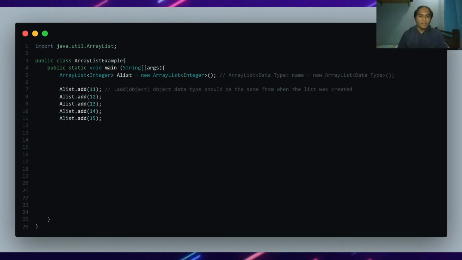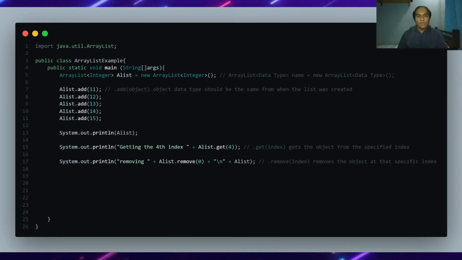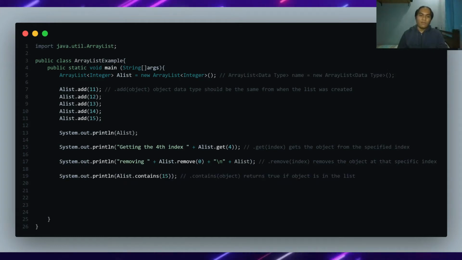So we have add, which we can use to put objects inside our array list, and then we also have our get, and then we also have our remove, and we also have our contains method. Although I did not discuss it when I was explaining linked lists, you can still use the contains method for linked lists. Basically, the .contains method returns true if it finds the object inside your list.